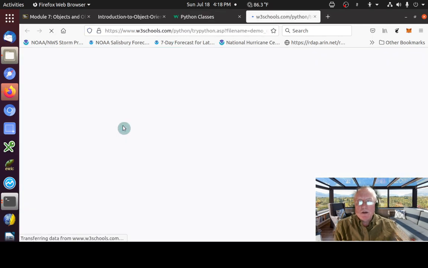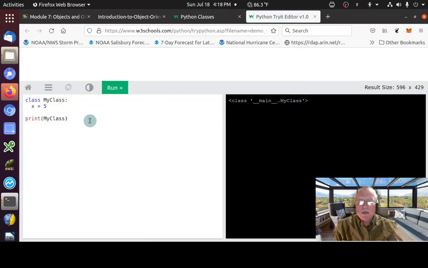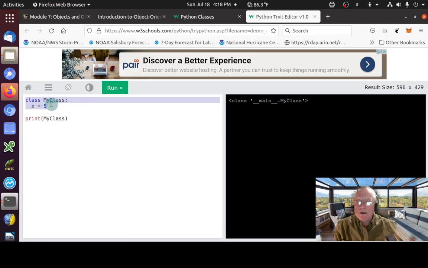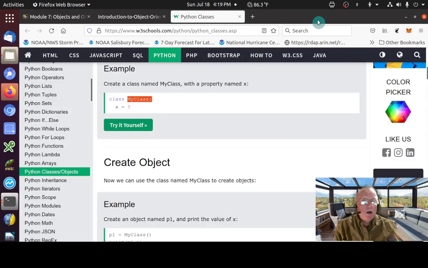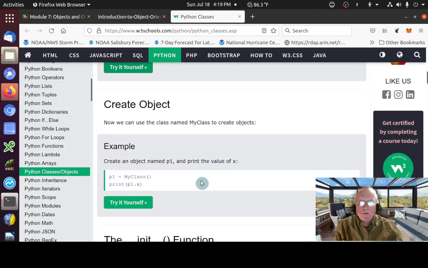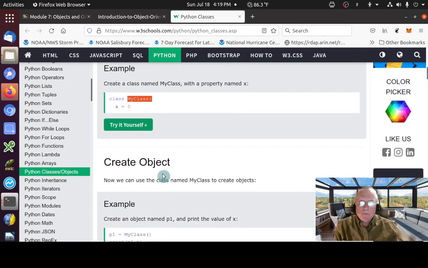So if I click on try for yourself, you can see that they brought it in and then they did a print here and it just showed you that that's all that's out there right now is just a class definition named my class, and that's all. So really not much to show with that particular example. Now here's where we start making it do some work.